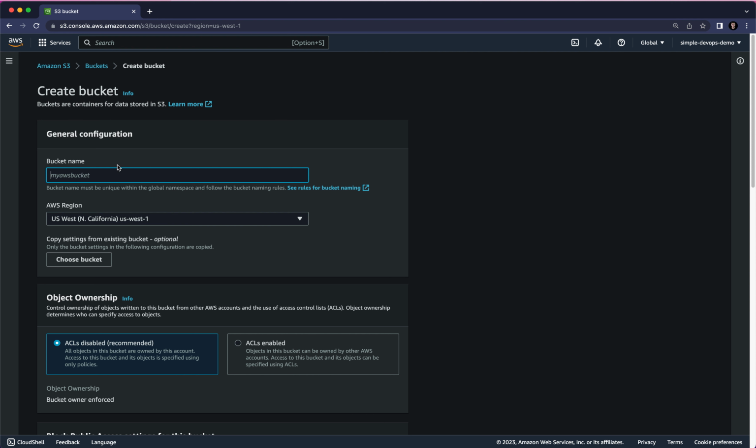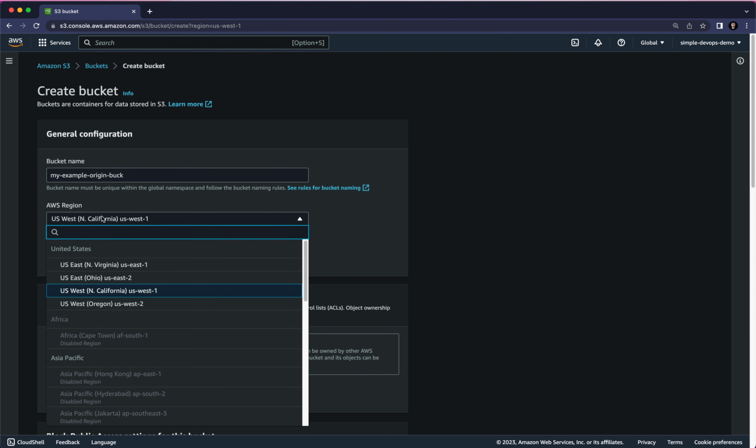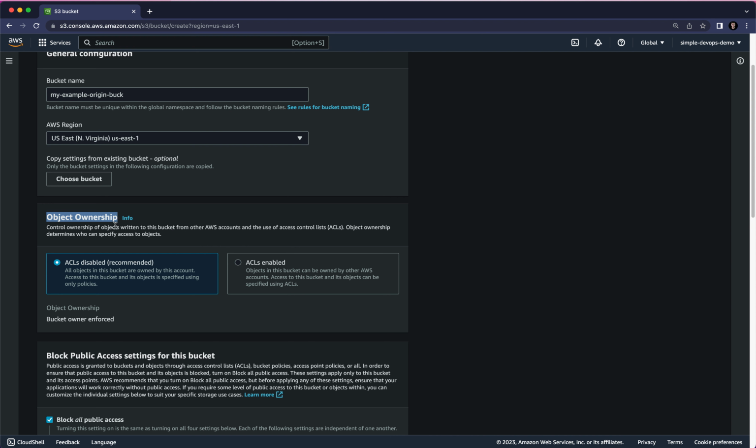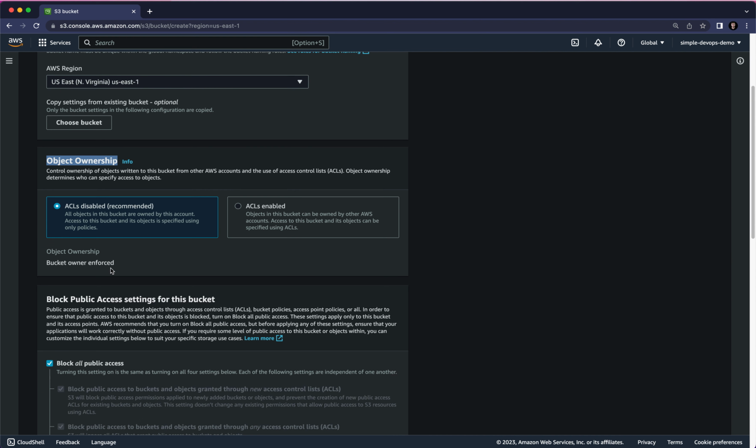For my first bucket, I want to give my example name, let's say my-example-origin-bucket. Next, we need to select the AWS region. For that you can select United States, for example. For the first one, let's select US East 1. And for object ownership, you can leave it as ACLs disabled.